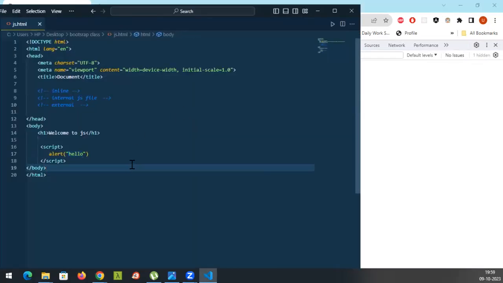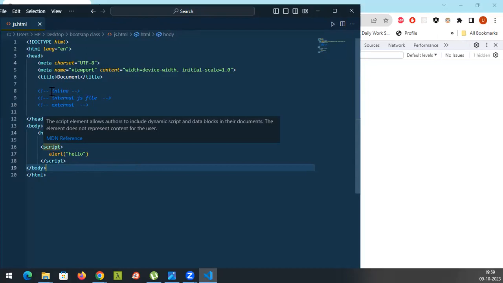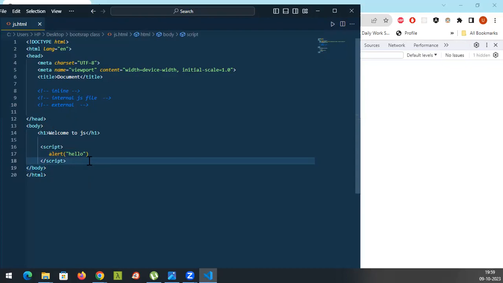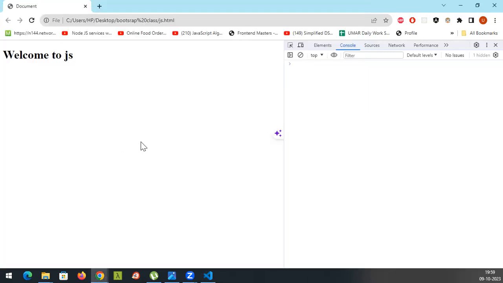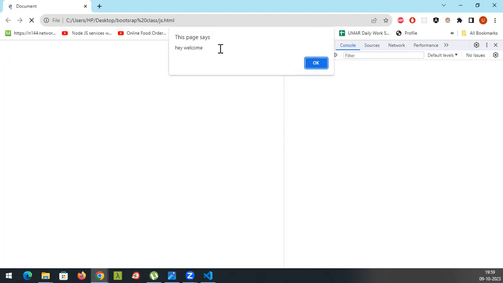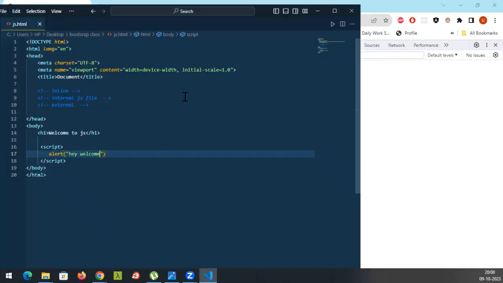Why is it not working previously? Sometimes if you keep the script tag in the header, it is always recommended that script tags should be after the closing of the body. Why? Because there will be images and other things. So always keep the script tag before closing the body. Okay. Instead of hello, right here, hey, welcome. Save here and F5 reload. Hey, welcome is the same.